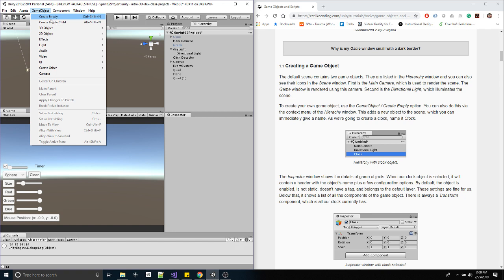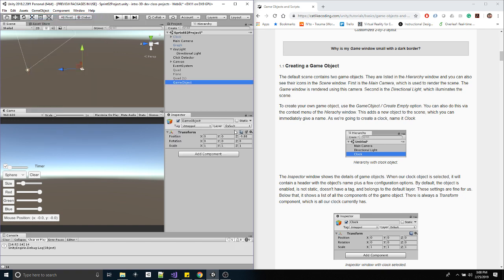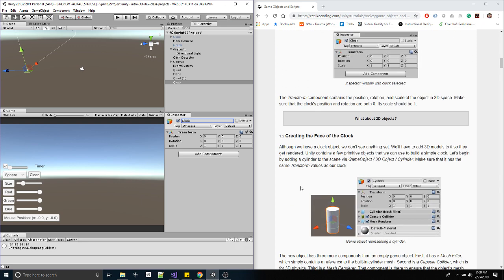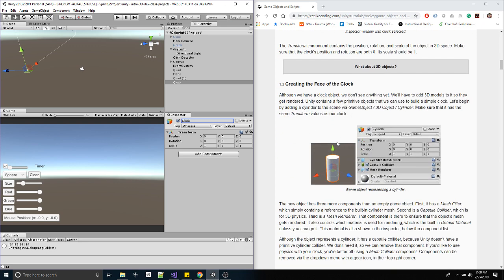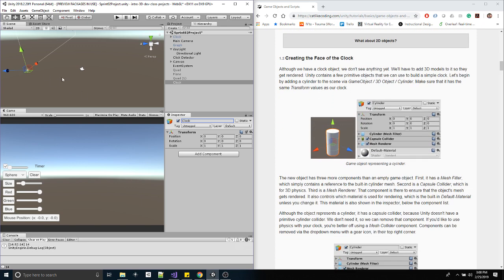All right, so I'm going to do GameObject, Create Empty, and we're going to call it clock. And notice its position. I'm going to reset that so it's world space 0. This is going to act as our parent, our holder. It's important that it's zeroed out so it's easy to deal with the rotation later on.